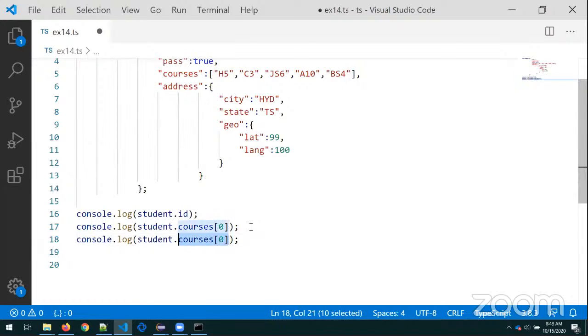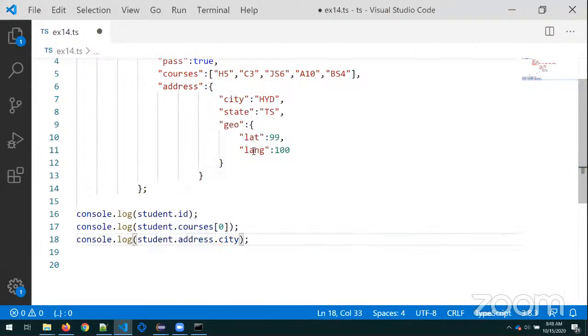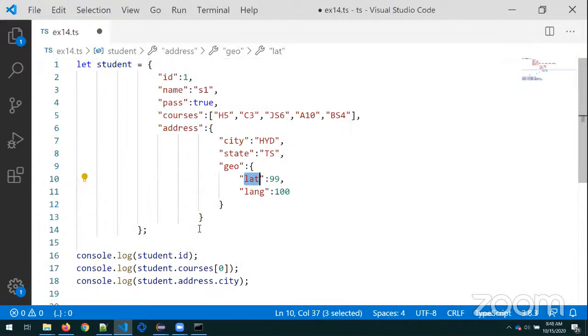Sir, I want to get the latitude. Can you get me that? How to access the latitude, sir? The complete syntax. How to get the latitude. Very good, Reddy. Awesome. I'm impressed.